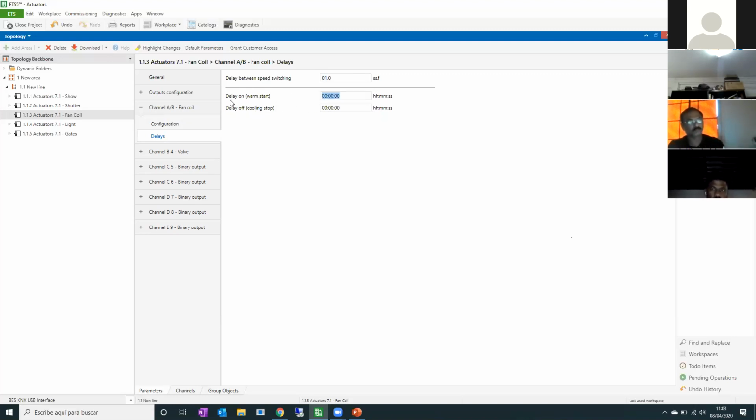These delays are the delay in the on. That's what Miguel is telling. When you are in the cool mode of the fan coil and it's working, and then you change to the warm mode of the fan coil, you can put a delay here, as the fan coil will pass from, for example, speed 2 to speed 0, and then start with another speed in the other mode, the cool or the warm mode.